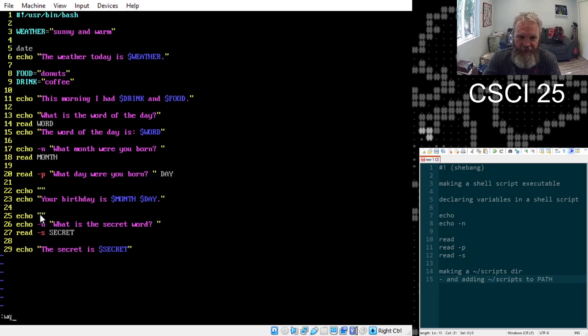So in that last section, I'm going to print out a blank line just to make it easier to find this stuff on the screen. Echo without a new line character, the question, what is the secret word? I put a space down here because I like the way that looks on the screen. Then we're going to read -s, which is a silent read, into a variable called secret, and then we're going to print out the secret.